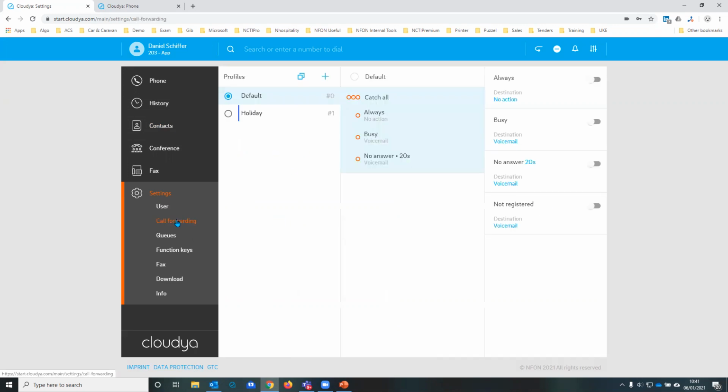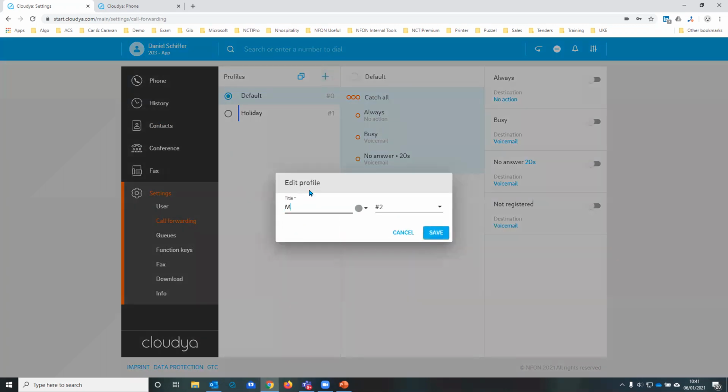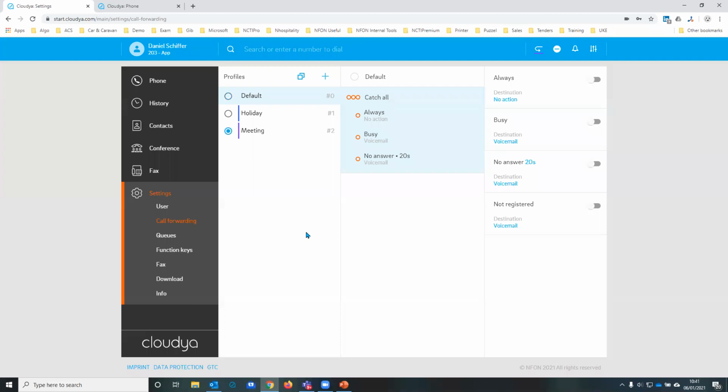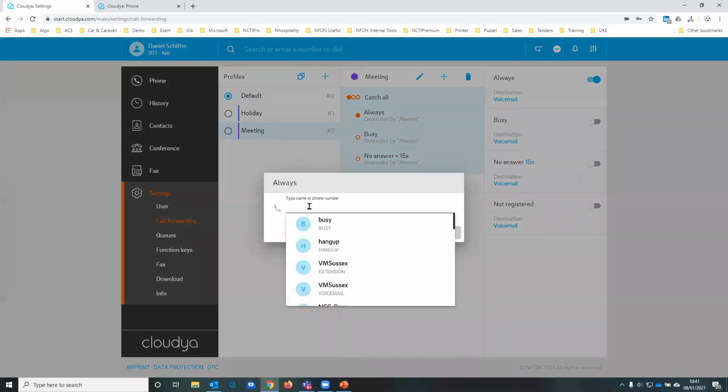Call forwarding, we did mention this earlier under this key here where we had a couple of call forwarding. This is where you can create different profiles for different scenarios. So I'm going to create one for, say, meeting. I'm going to give it a nice little color. I'm going to give it purple and save. And what I'm going to do there is when I'm in a meeting, I want all of my calls to go to, and I can choose an extension number, one of my colleagues. So I want it to go to Louis.